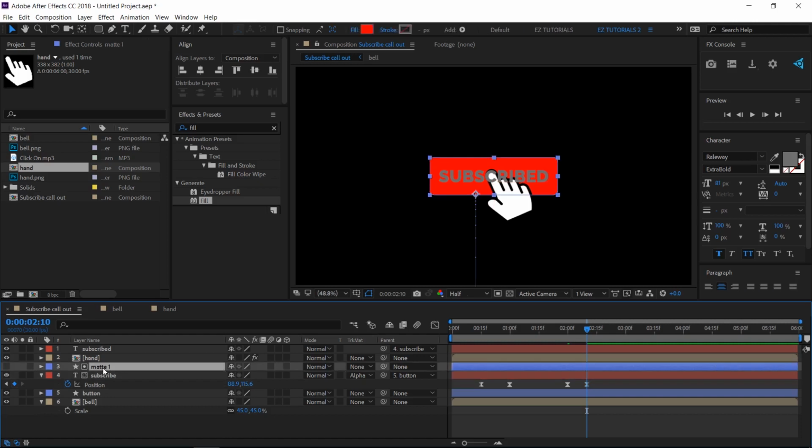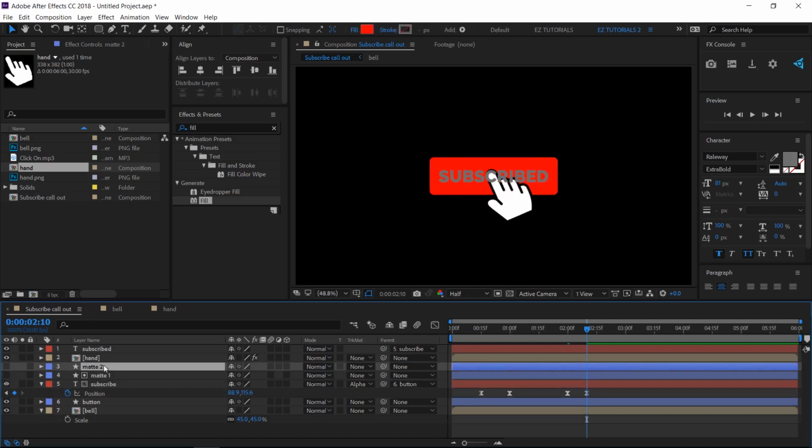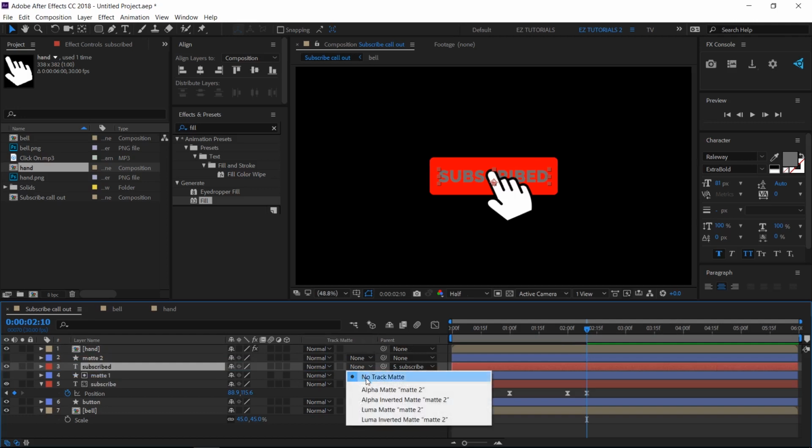Select the matte 1 layer, and duplicate it. Then, bring the subscribe text layer under the matte 2 layer, and change its track matte to alpha matte.